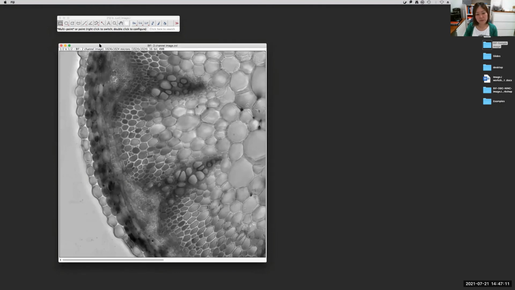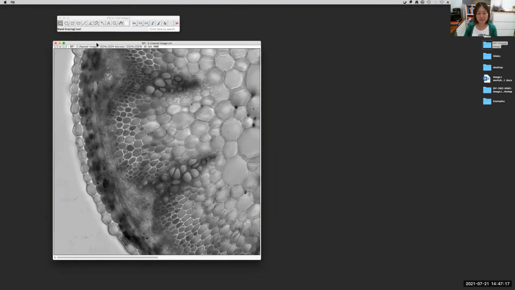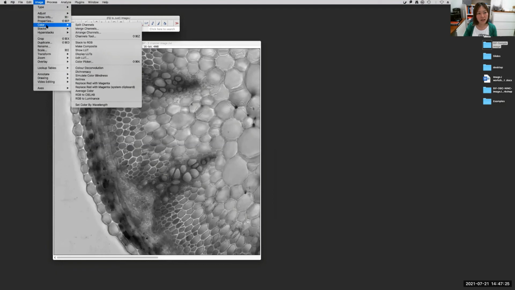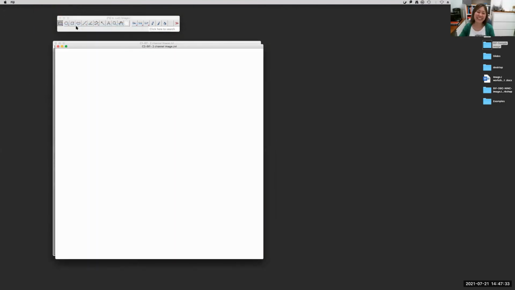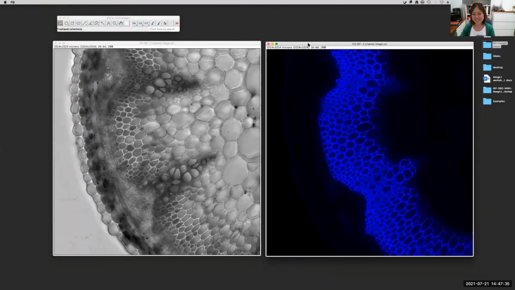So first of all, this is a stack of image. We can separate those two images as two separate images. Go to image, color, and split channels. You have 3 minutes. Okay, so split channels.